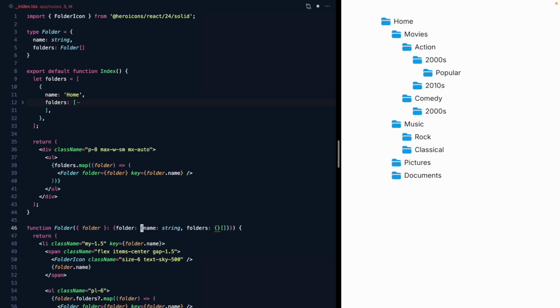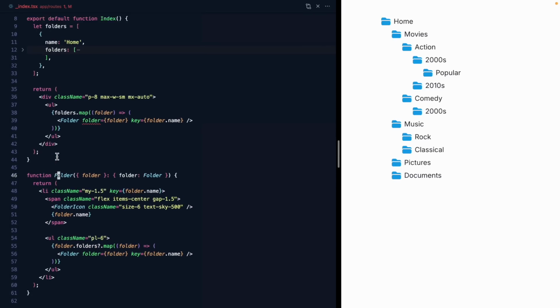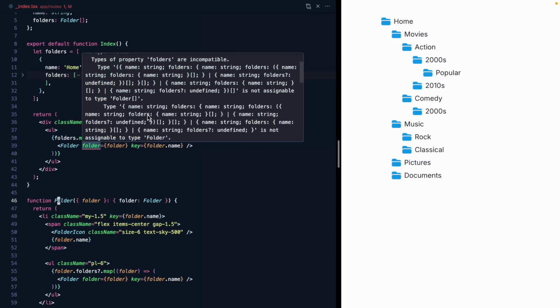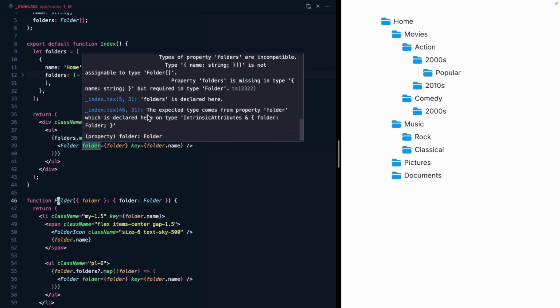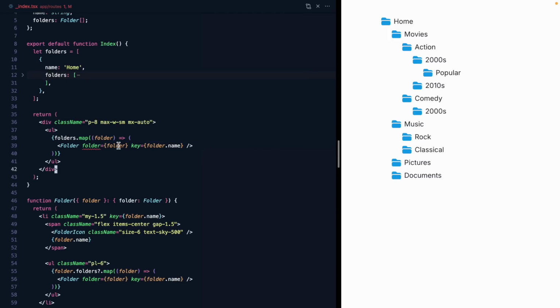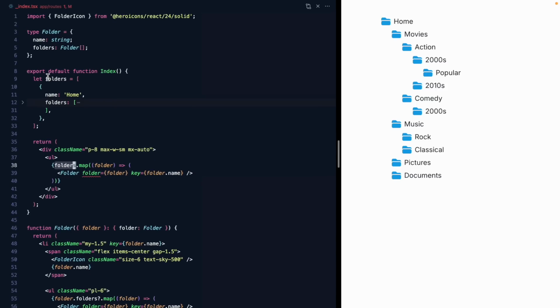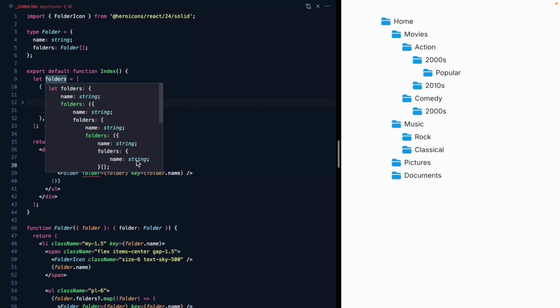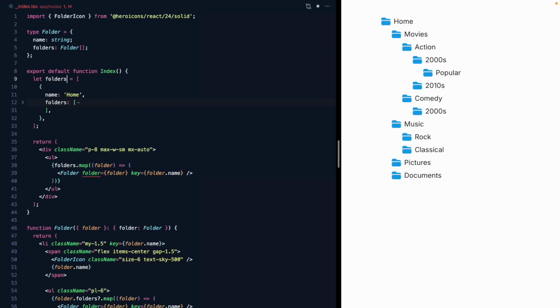And now we can just say folder is a folder. And if we look here, this fixes our component. We have one error right here. And this is saying folders is missing because the type of our actual data here from our kind of root folders object is just being inferred from this. But really this is an array of folders. So let's just go ahead and give this variable a type, which is folder array.